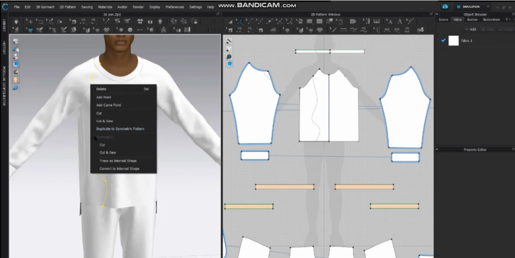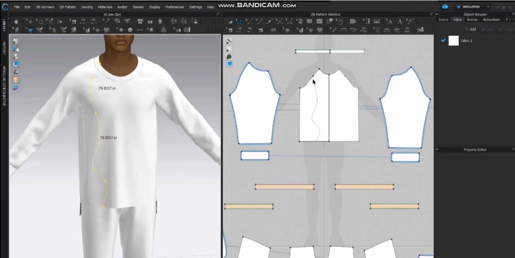Anything under the category of symmetric will apply to both sides of your pattern if they are symmetrically linked. So my front body is symmetrically linked. So if I choose cut and sew, you're going to see that seam apply to both sides of the pattern.